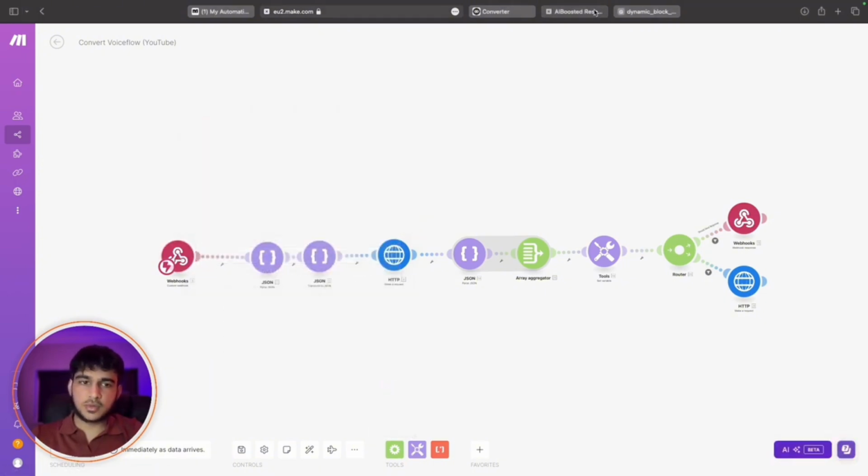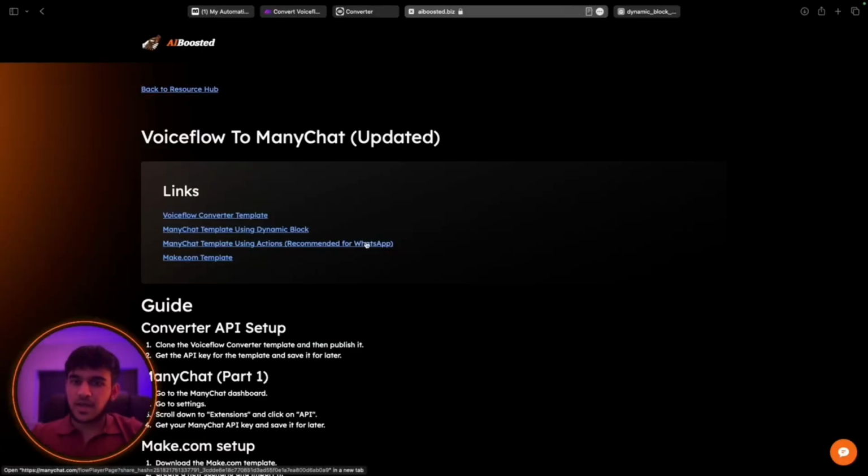Once that's copied, you want to go back to the resource hub and you want to choose the ManyChat template using actions if you're going to use WhatsApp, which is a bit more limited.